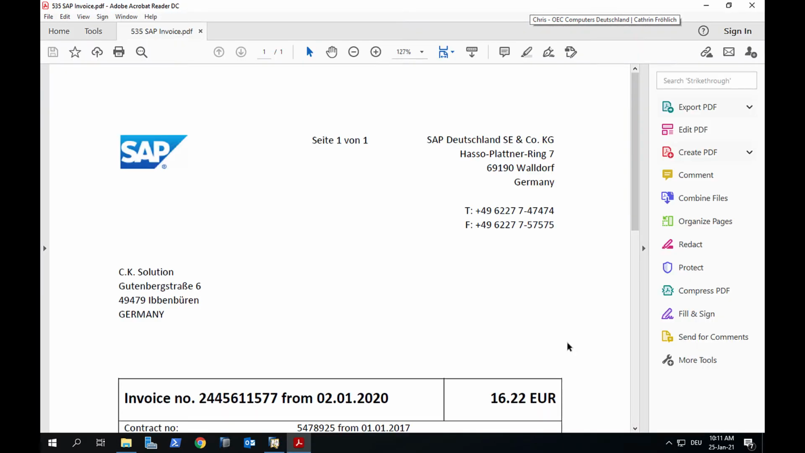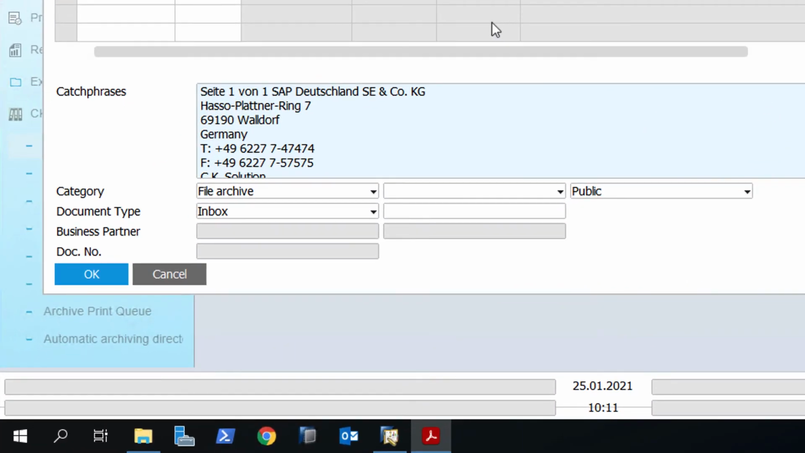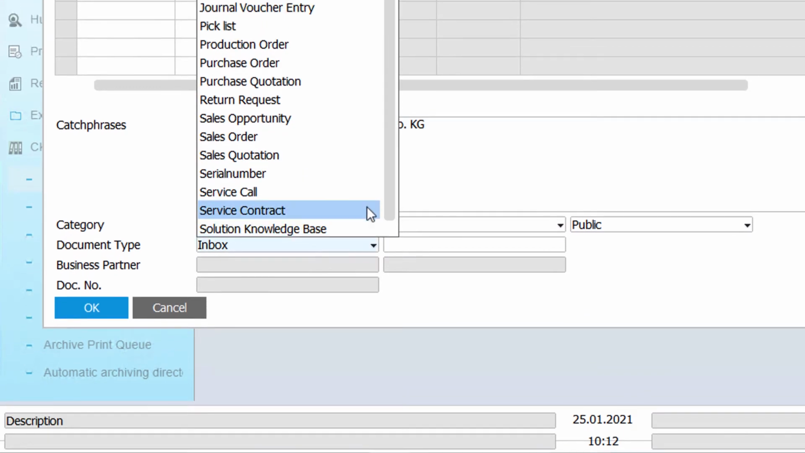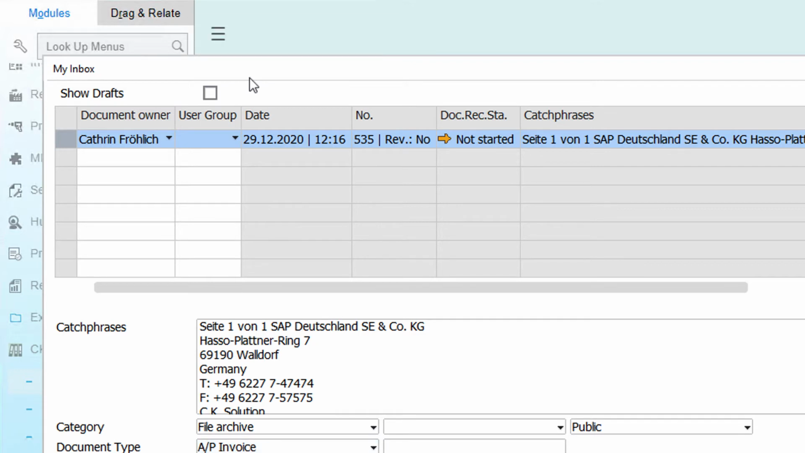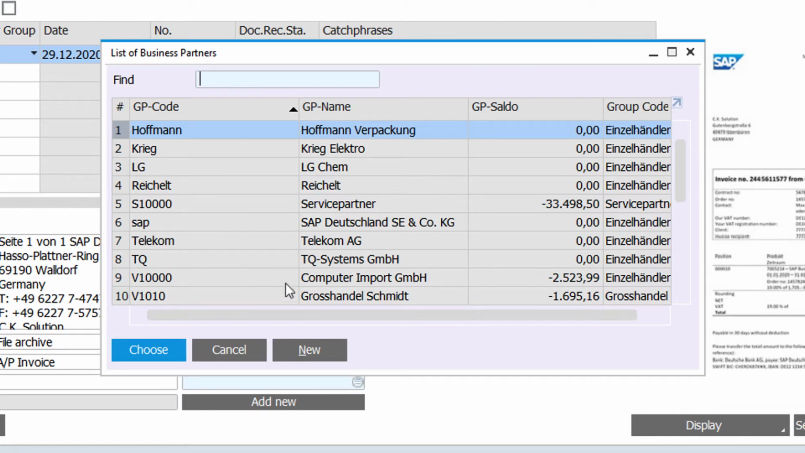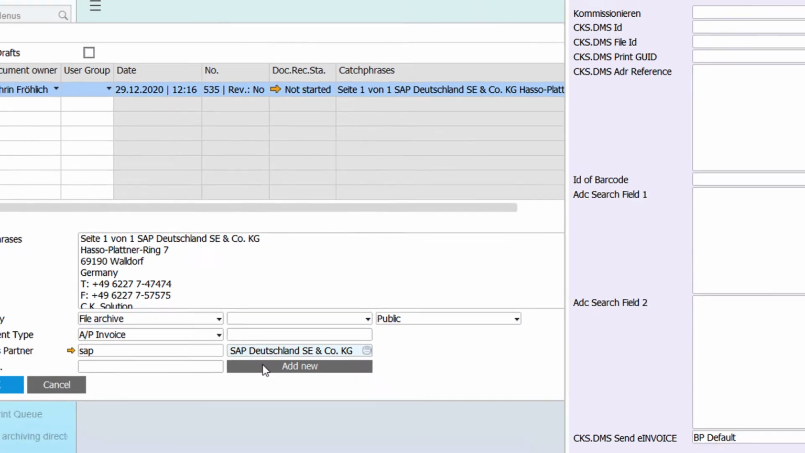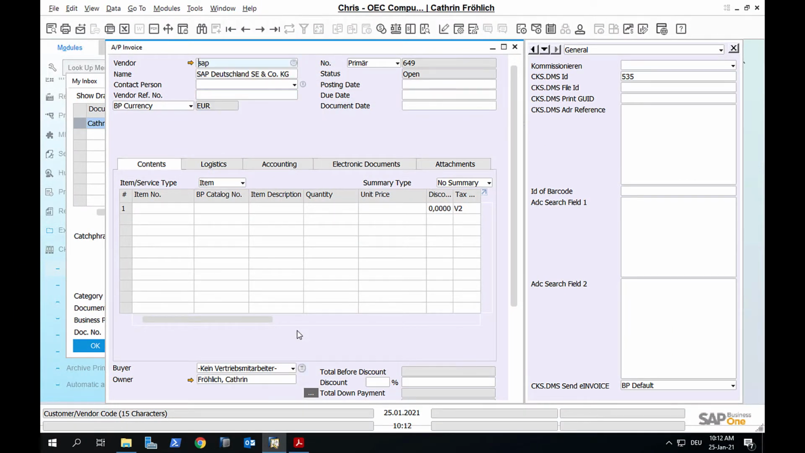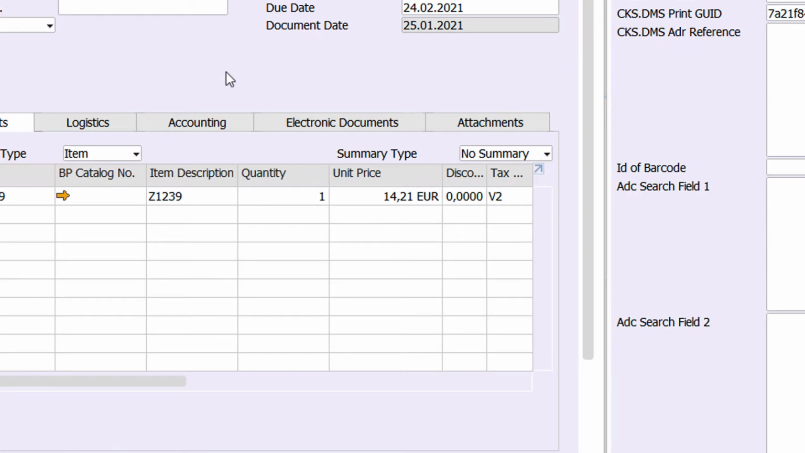They open the document, ideally move it to a second screen, and can then, for example, create a new SAP document straight from the inbox. In our example, this is an incoming invoice. At the same time, the invoice is archived behind the SAP document in a revision-proof way, and this can be found later with a mouse click.